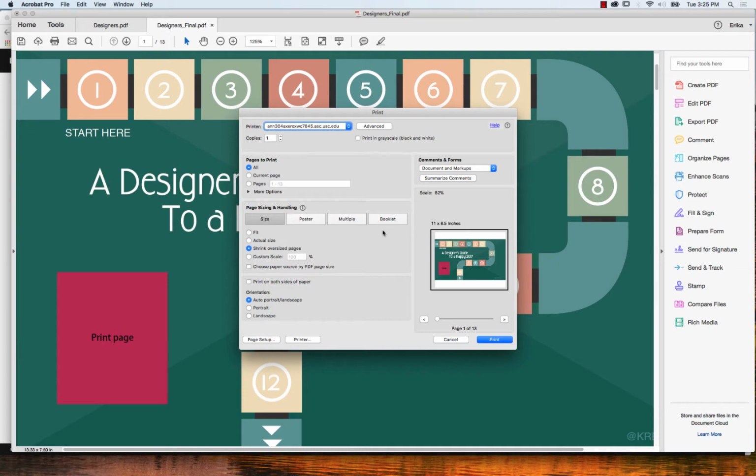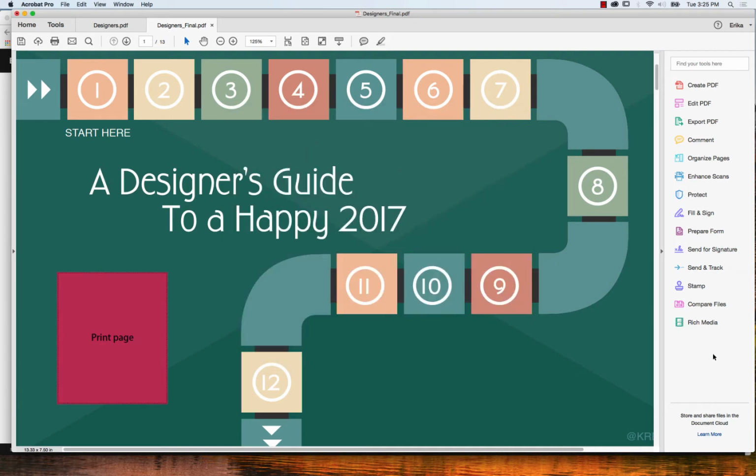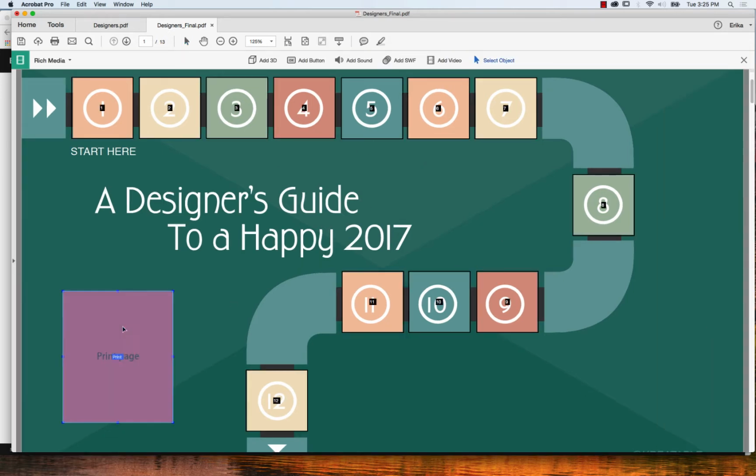Anyone else like to try? Would you like to try and make a button? Come on up. I'm trying to redeem myself since that whole transparent thing didn't work out the way I wanted it to. Just get rid of this. Okay.